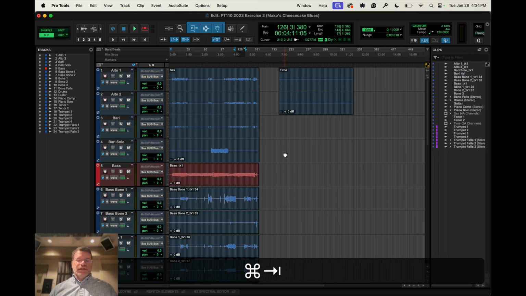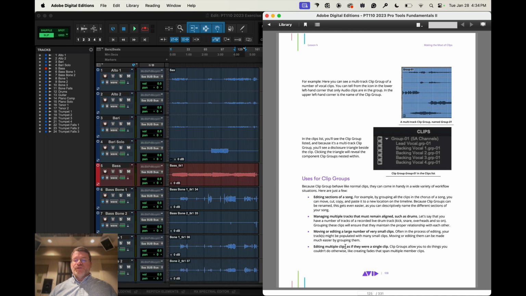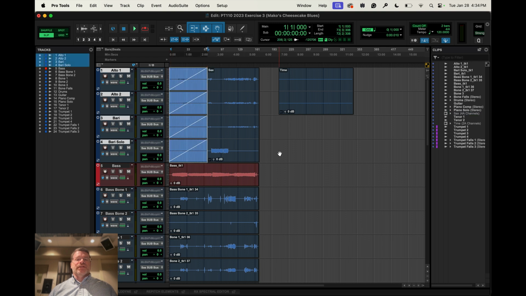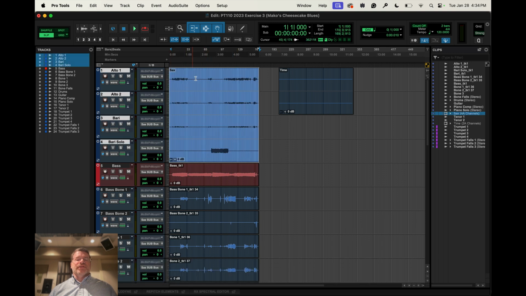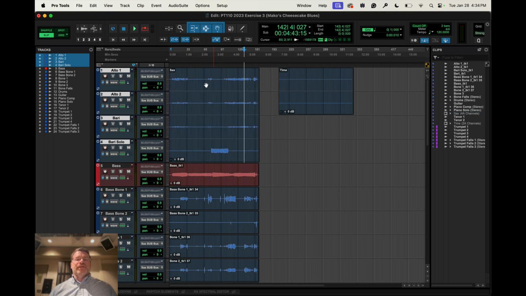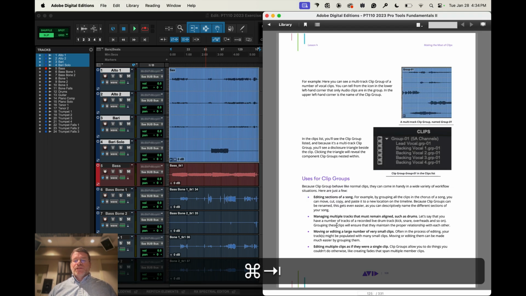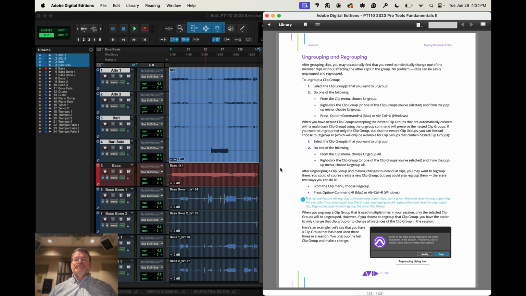Okay, what was the last idea they had? You can edit multiple clips as if they were a single clip. So you can do things that you wouldn't do otherwise, like creating fades. Oh, that's fun. Let's say this was multiple clips, there was a clip there, clip there, clip there. Now we've grouped all those clips together. We can have a fade that goes over multiple clips, and that's not possible unless you do a clip group. So those are some pretty cool things to do.